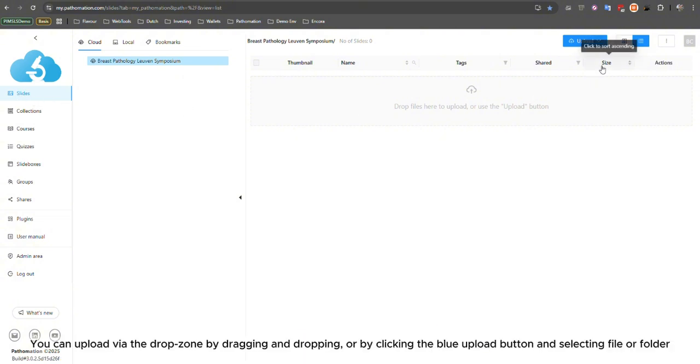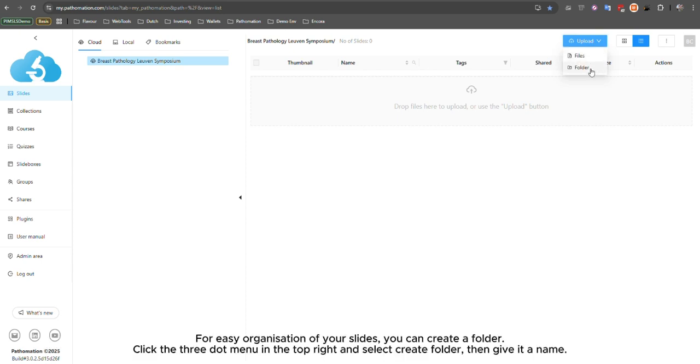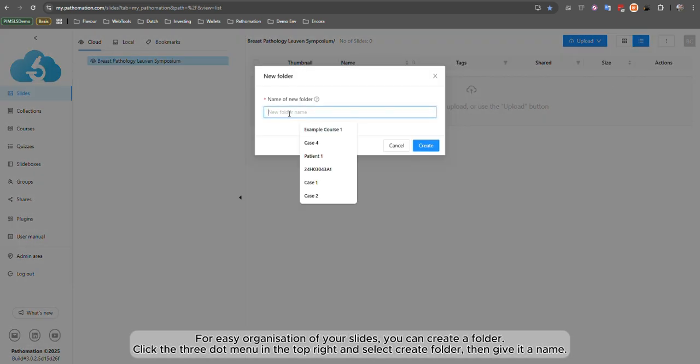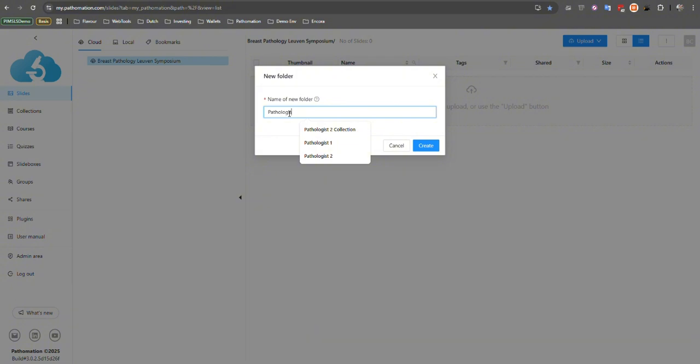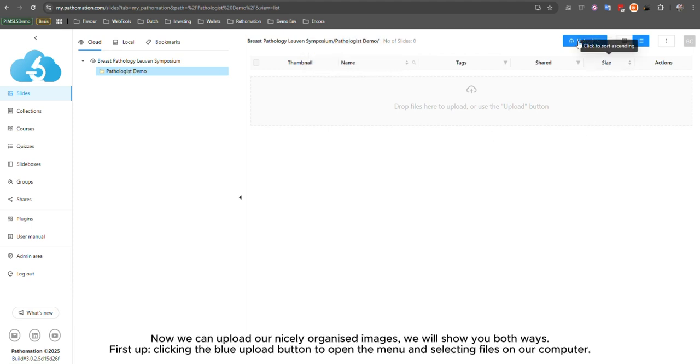You can upload via the drop zone by dragging and dropping, or by clicking the blue Upload button and selecting File or Folder. For easy organization of your slides, you can create a folder. Click the three-dot menu in the top right and select Create Folder, then give it a name. Once saved, you will see and be able to open your folder. Now we can upload our nicely organized images.